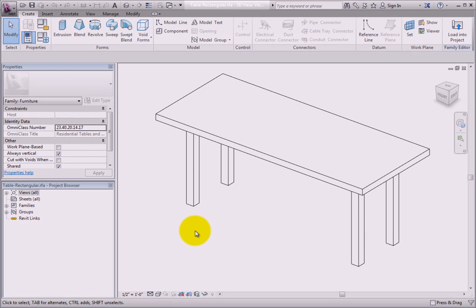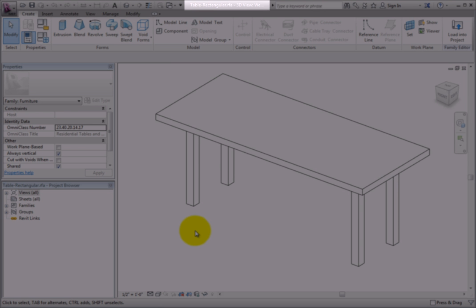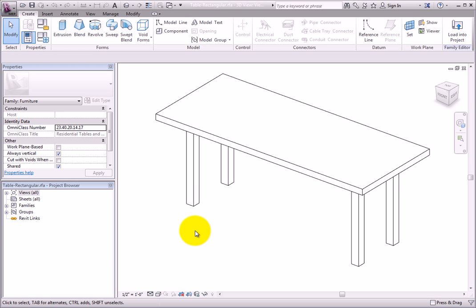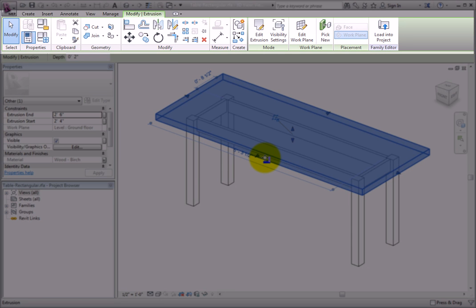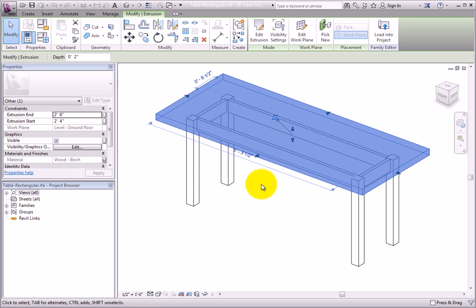When I look in the title bar, I can see that I'm now editing the table-rectangular.rfa file. I'm currently looking at the table in 3D. To round the corners of the table, I need to edit the table top. I'll select the table top. Notice that the ribbon changes to the Modify Extrusion contextual ribbon. The tabletop is an extrusion. In the Mode panel, I'll click Edit Extrusion.